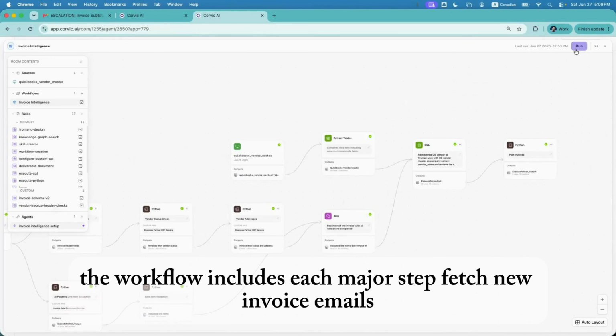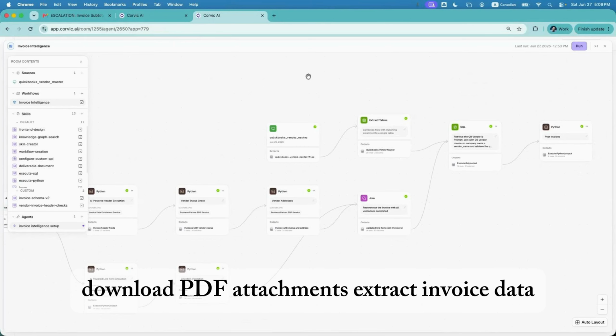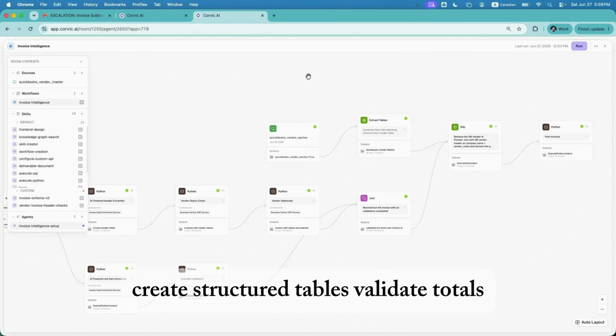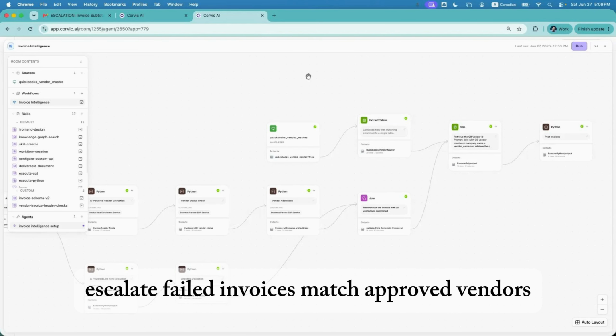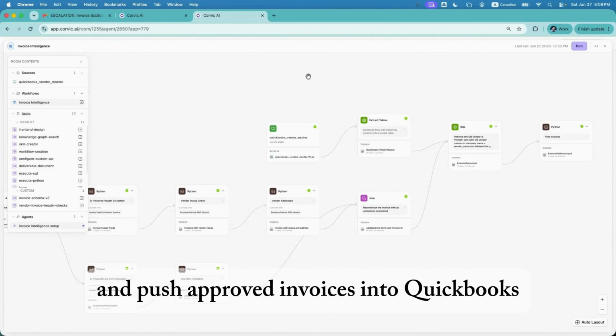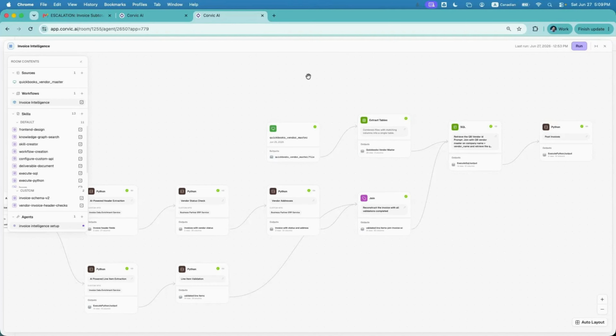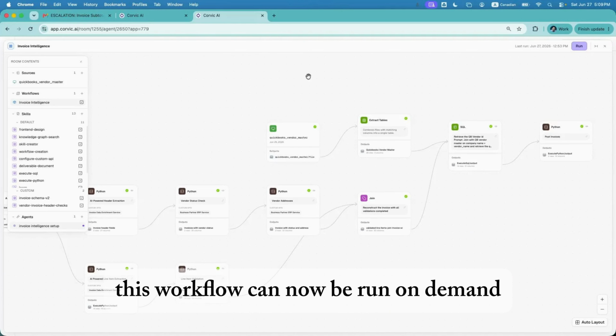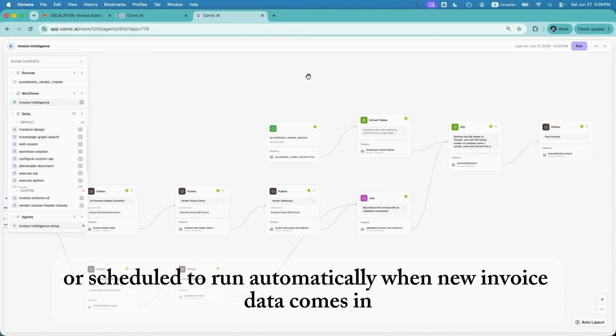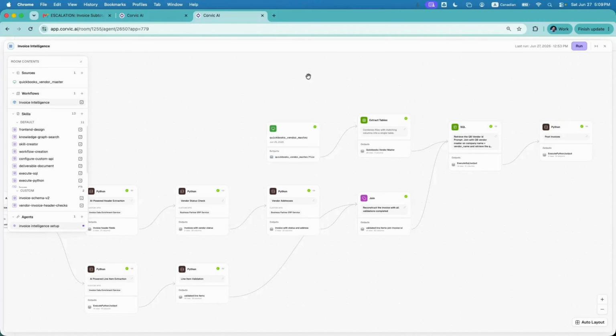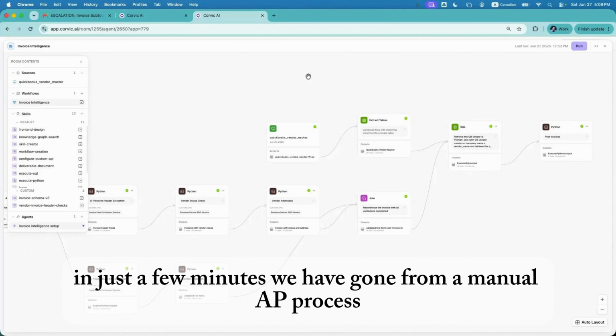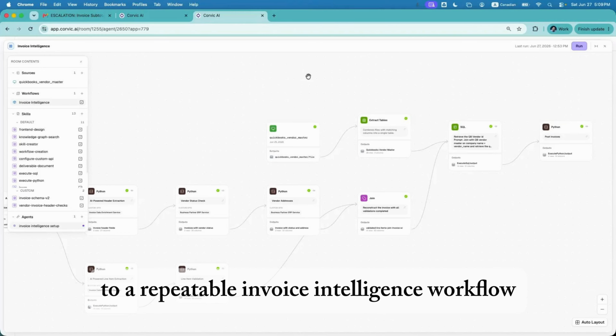The workflow includes each major step: fetch new invoice emails, download PDF attachments, extract invoice data, create structured tables, validate totals, escalate failed invoices, match approved vendors, and push approved invoices into QuickBooks. This workflow can now be run on demand or scheduled to run automatically when new invoice data comes in. In just a few minutes, we have gone from a manual AP process to a repeatable invoice intelligence workflow.